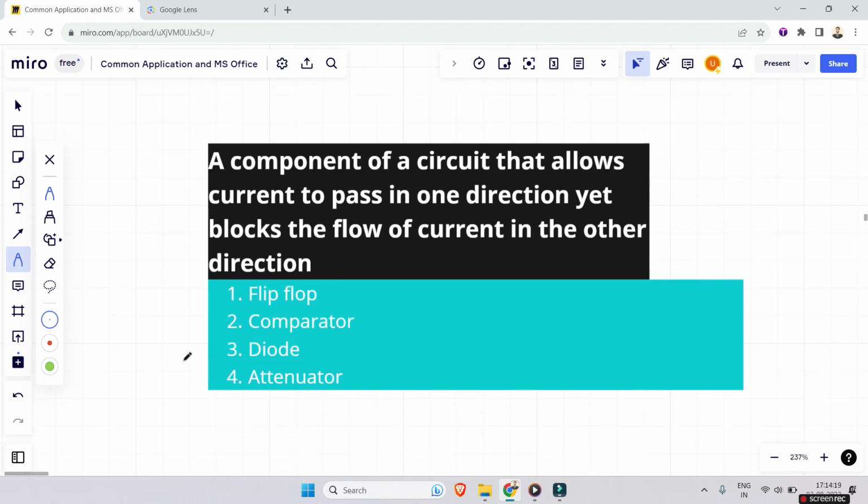A component of a circuit that allows current to pass in one direction yet blocks the flow of current in the other direction. Flip-flop, comparator, attenuator, or diode? Whoever are from electronics will obviously answer this question, right? The answer will be diode. Okay, let's go to the next question.